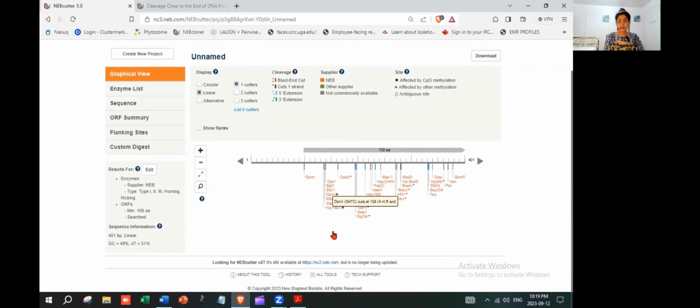Now here you can see a graphical view of your gene of interest and all the enzymes that cut in your sequence. For now, the default option is selected, which is one cutter. So all the enzymes that you see here cut one time in your gene. If you select two cutter, then you will have all the enzymes that cut two times in your gene of interest. But what we want is to choose the enzymes that do not cut in your gene of interest and are also present in the multiple cloning site of your entry vector.